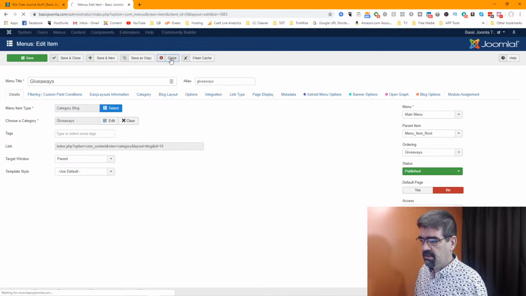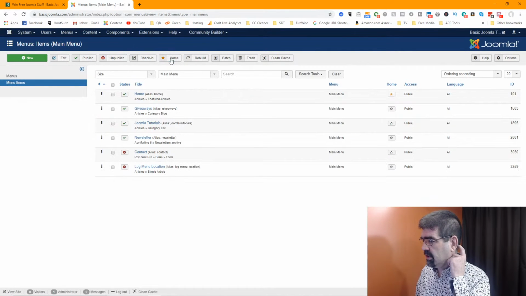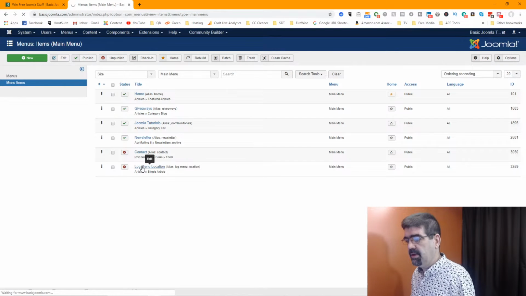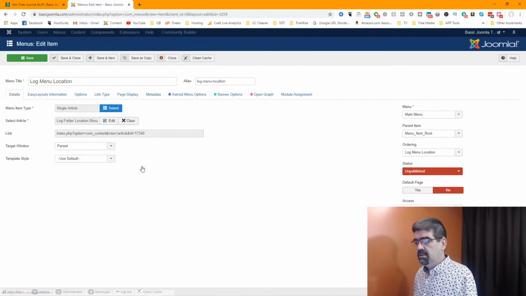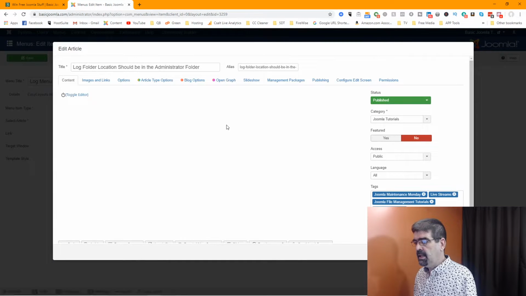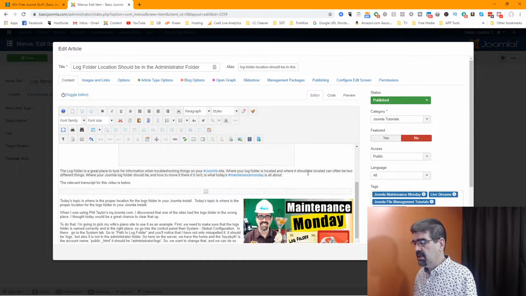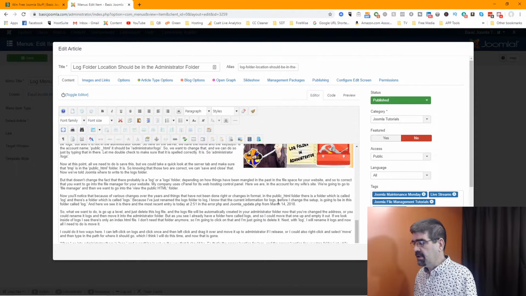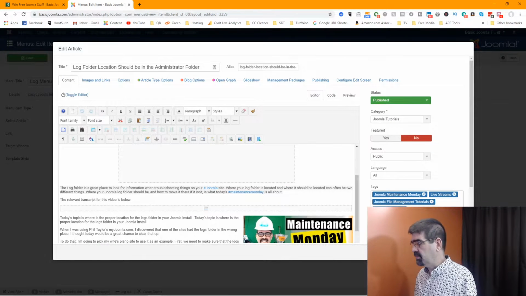Let's check out another example here, because it not only works with categories, but also works with articles. Here's one I just set up here. And so it's to a single article. I can just go click and edit, and I'm right in that article to make some changes that I need to make if I want to. See, this one's set up a lot better.